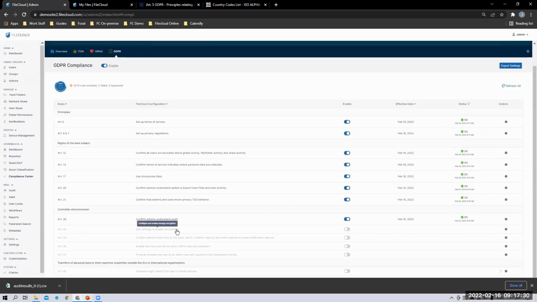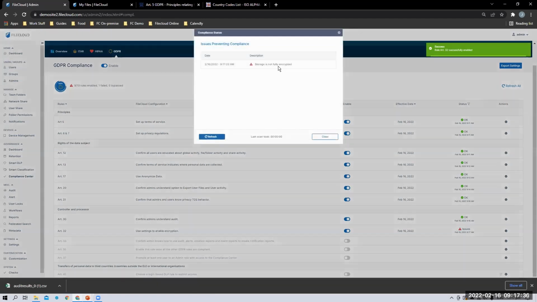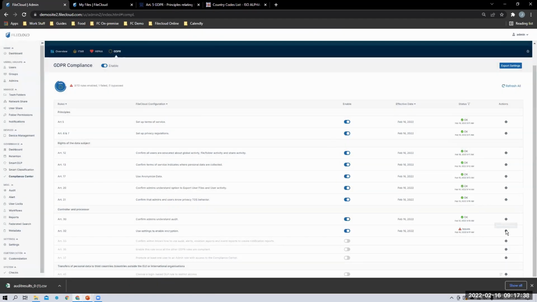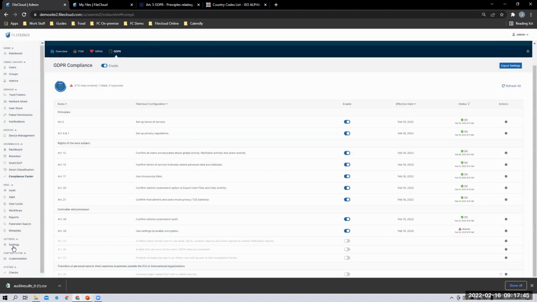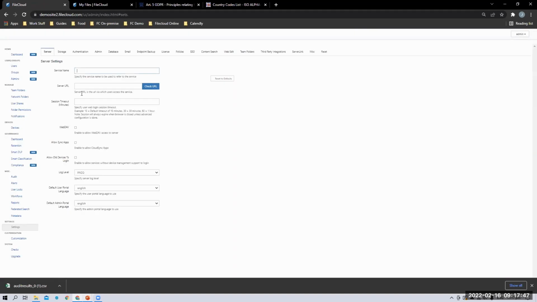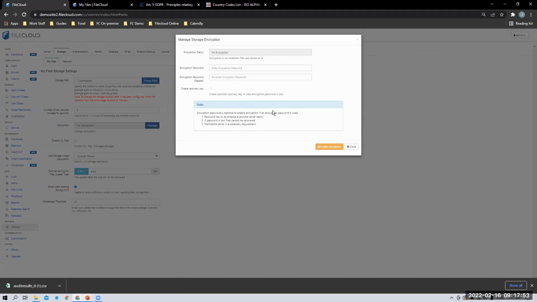Next up is use settings to enable encryption. It is going to show issues for me because I have not encrypted my storage on my local instance. Basically, it will tell me that I need to enable encryption. So you have to go to settings, storage, and process encryption, as you can see.